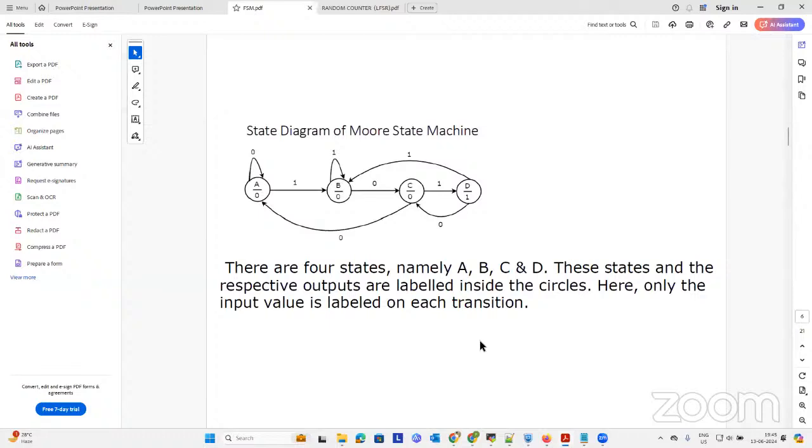So the current state is 0, so it is staying in the A state. When the present input value is 1, it moves to the B state. And if the input in B is 0, it moves to the C state. Else, if it is 1, then it has to stay in the B state.